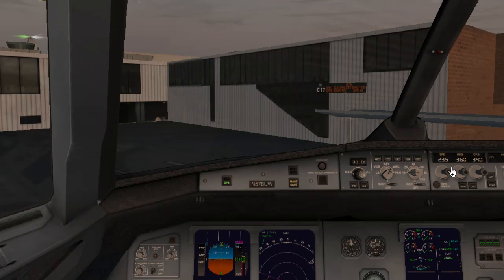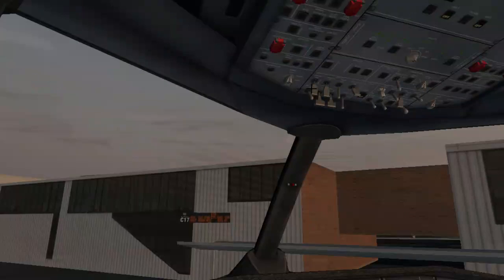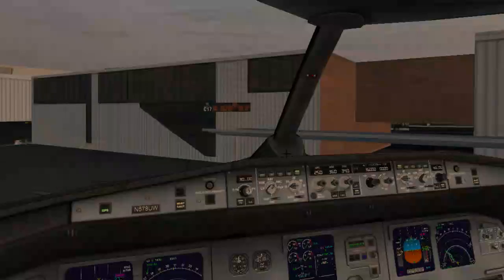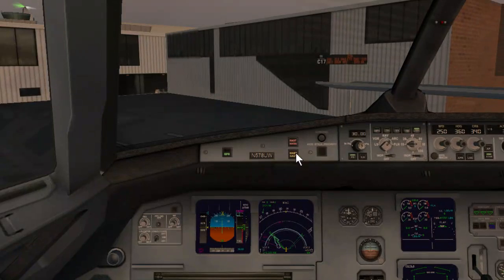Okay, spool this up. Knots, airport data can go on for right now. Auto brake, RTO. Auto throttle armed. Okay, the lag is real because I'm recording. Flight director on. Everything else looks good. Let's take another look outside now.